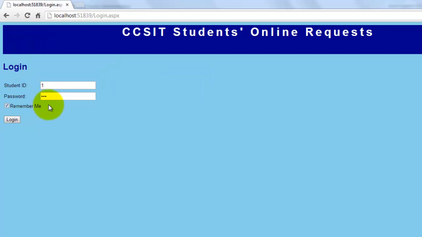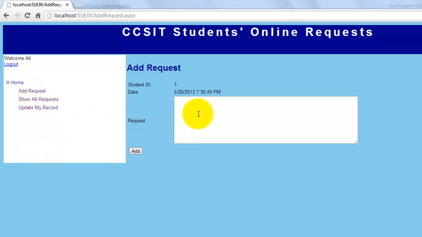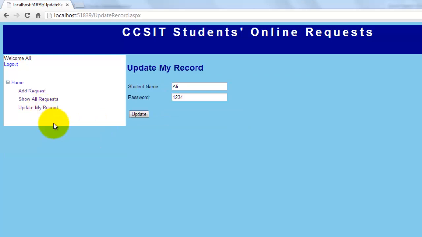Log out. So here, what the cookie remembers is the old password. But if we make it now 1234 and we log in, got it. That's now the password of Ali. So again, you can add a request for Ali. Please give our schedule earlier. Add. Let's see all the requests of Ali. We have two, one and two. And again, he can update the record.